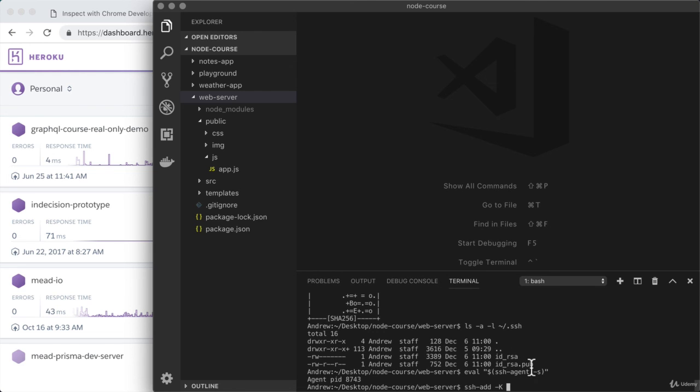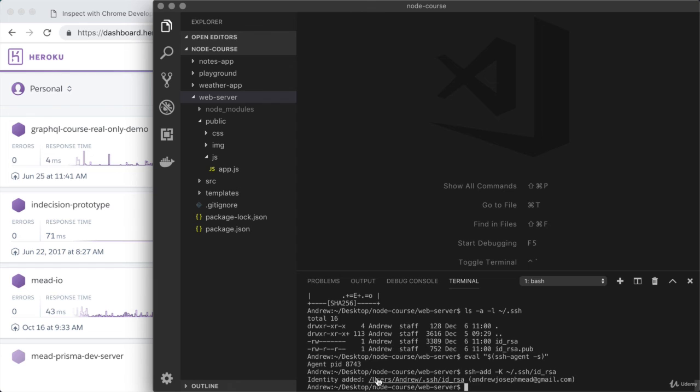.pub is the public one. The other one is the private one. That is ~/.ssh/id_rsa. When we run that command, we can see the identity has been added. Now, when we try to facilitate an SSH communication, we'll be able to do it securely using our key pair.